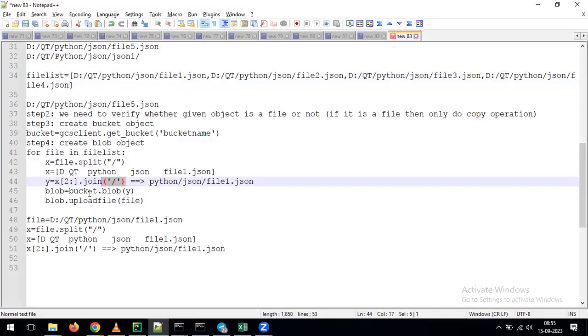The first element is completed. Then in the second iteration, it will take the second value and perform the same operation. In the third iteration, it will do the same operation. In the fourth iteration, it will take the fourth element, and on top of this element, again, it is going to perform the splitting, joining, creation of the blob object, and uploading the file. Like that, because of this for loop, for whatever number of files we have in the list, for each and every element, it is going to perform the repetitive operation. With that, it will copy all the files to your GCS bucket.